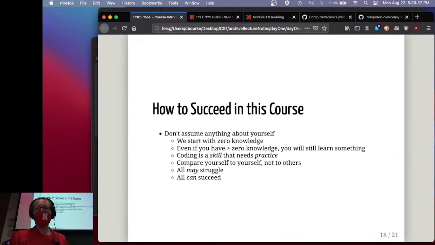We'll take a look at the syllabus here in a second in more detail, but don't assume anything about yourself. If you're that person that has 5 years of coding experience, great. You will learn something new. There are very few people. I know of no high schools in Nebraska or the regional area that teach C as a first programming language. Does anybody want to say that their high school taught C? Yeah, so you're going to learn something.